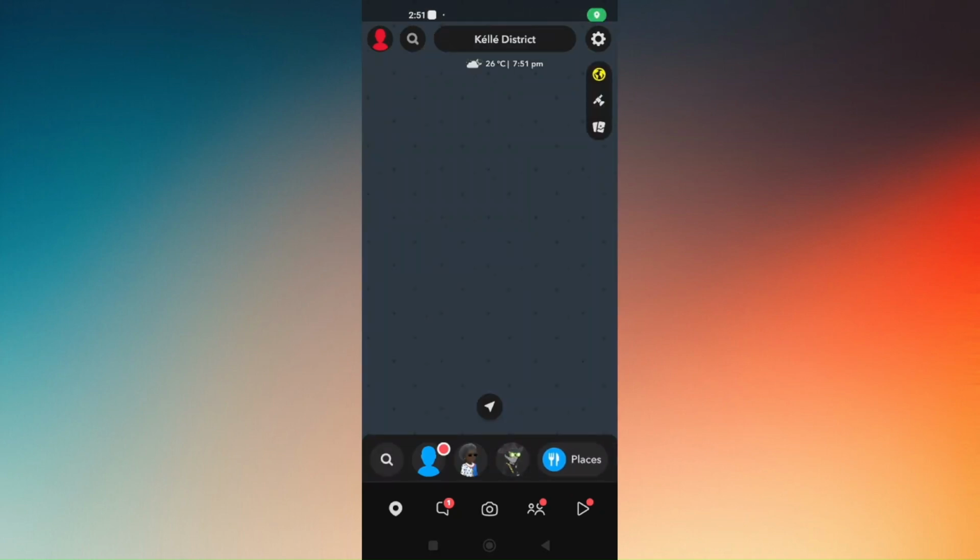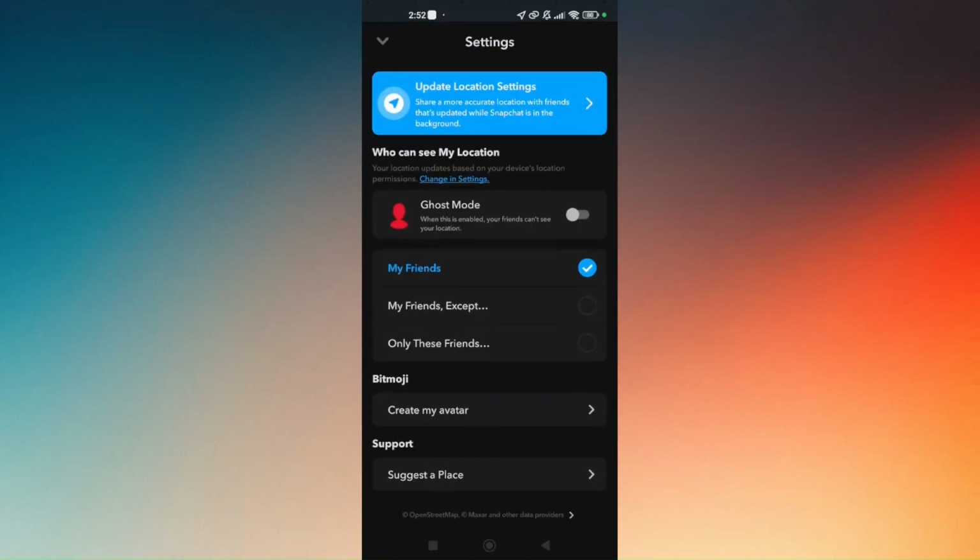Now, for you to be able to use the snap steps, you just have to turn off the ghost mode. To turn it off, there is going to be a gear icon located at the top right portion of your screen. So tap on that.